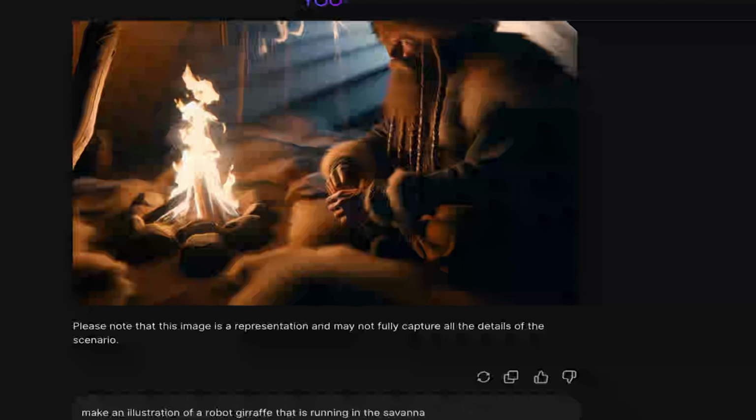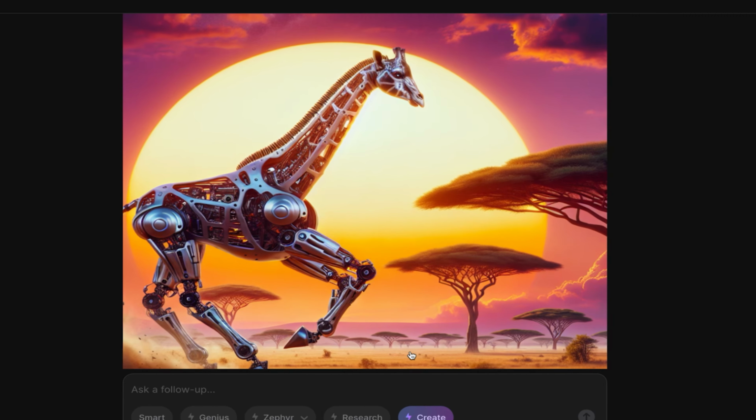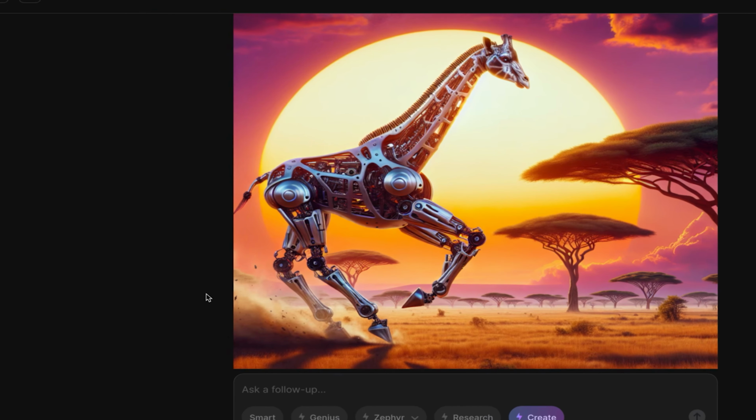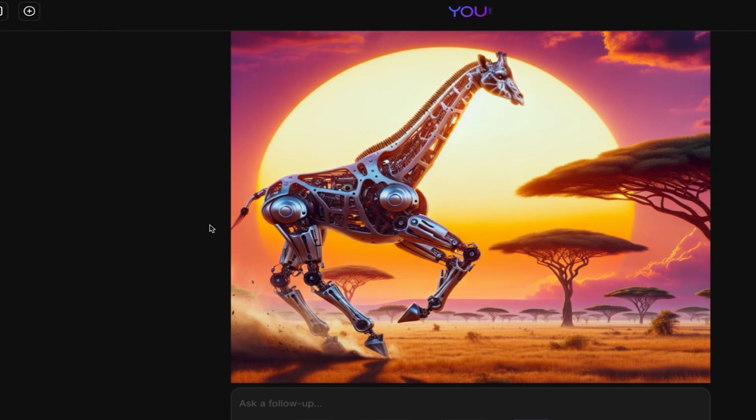Let's keep going. Make an illustration of a robot giraffe that is running in the savannah. Here is the result that we got. That is pretty cool. Jeez, I really love how it actually has the mechanical parts of the giraffe with this giant sun in the background as well.